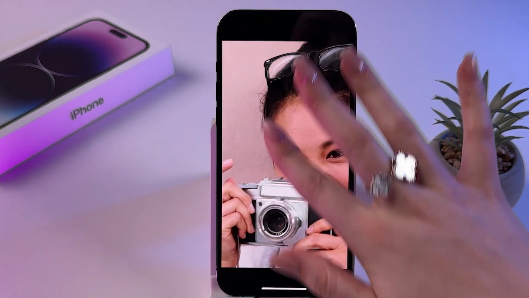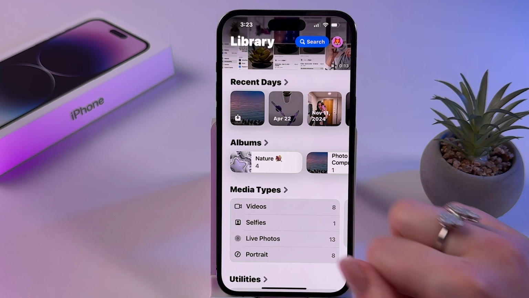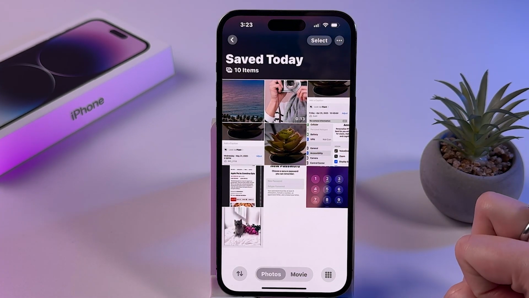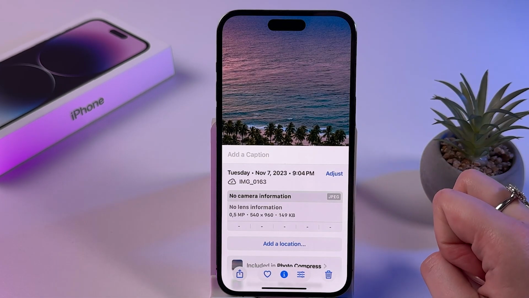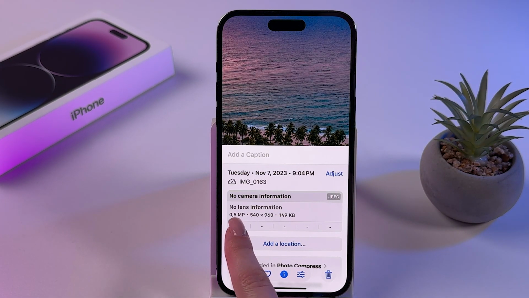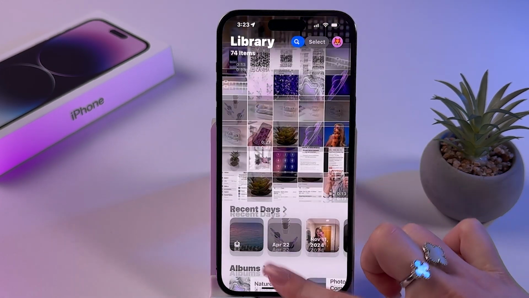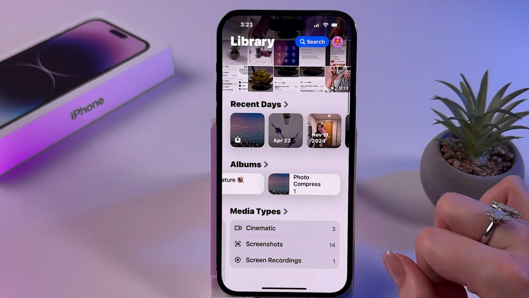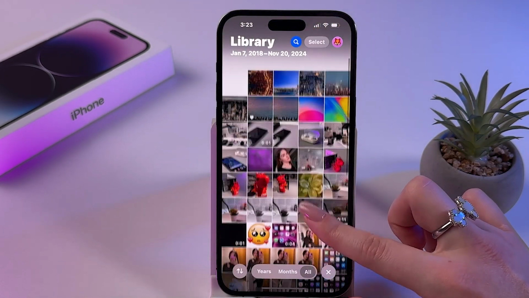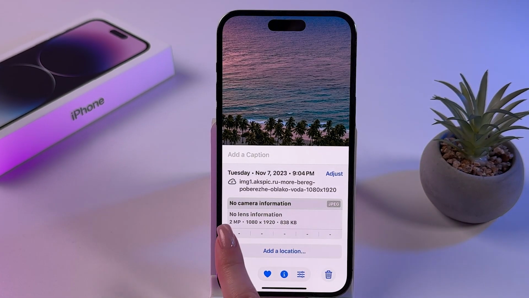So go into your Photos app and find this compressed photo in the recently saved items. I'm gonna choose it, swipe it up, and as you can see, its size is 0.5 MB. Now let me show you the original size. So I'm just gonna find this photo, which was in my favorites, swipe it up, and the original size of that photo was 2 MB.